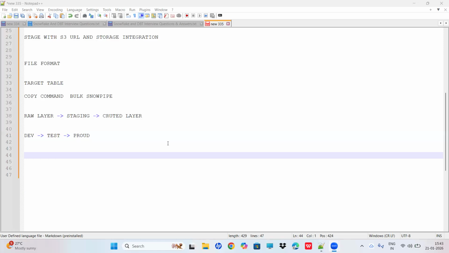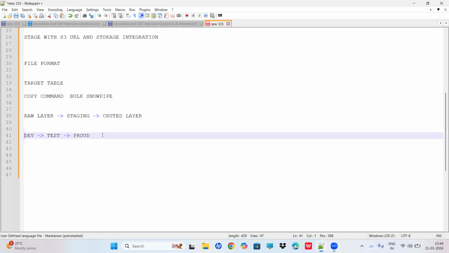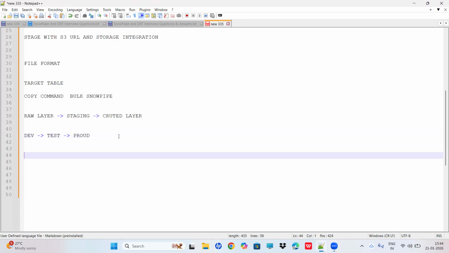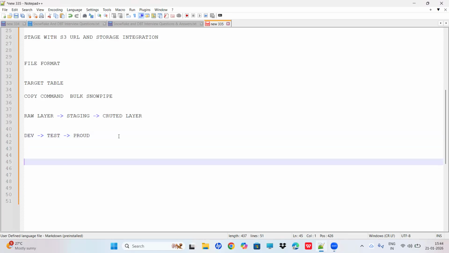That is enough. So this is environments: dev, test, prod, staging. They will ask how you move data in a tool like GitHub or in DBT CI/CD, continuous integration and continuous deployment. There we need to move the data. We also have zero copy cloning, right? So they will ask about zero copy cloning.